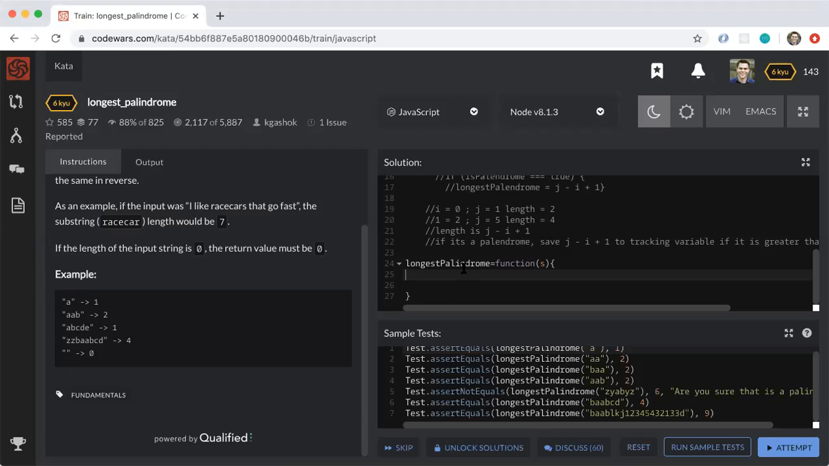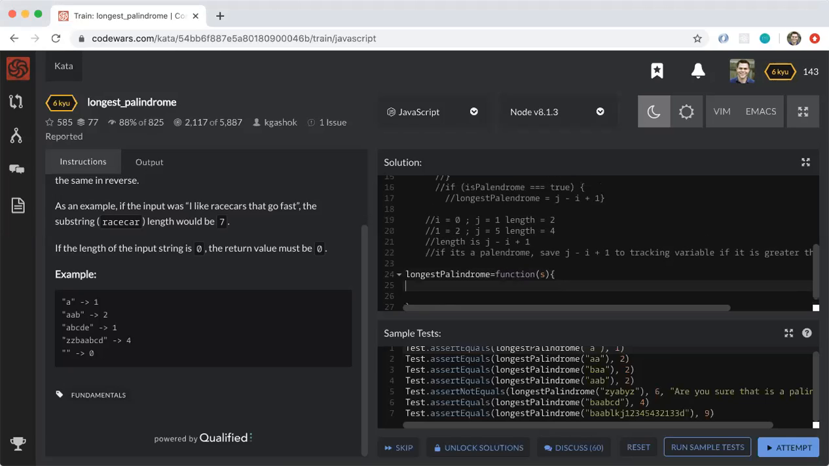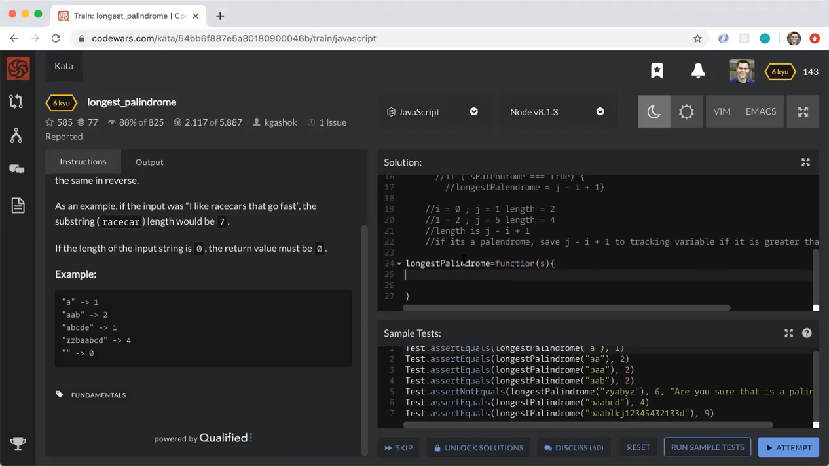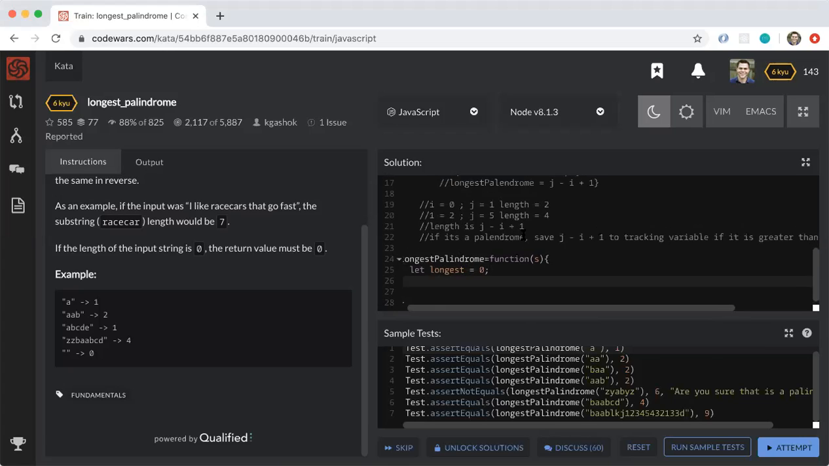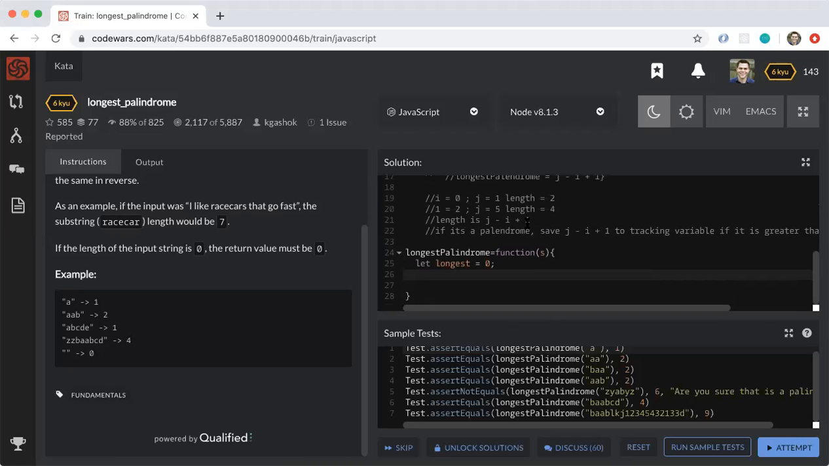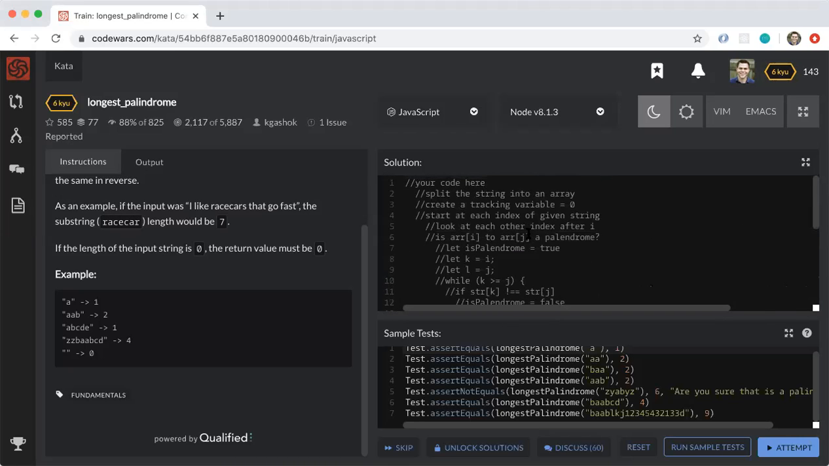Okay, longest palindrome. Let's do it. So first thing, let's get that tracker variable. Let longest equal 0. All right, now let's start our loop. I don't know about splitting it. Create a tracking variable, start each index.